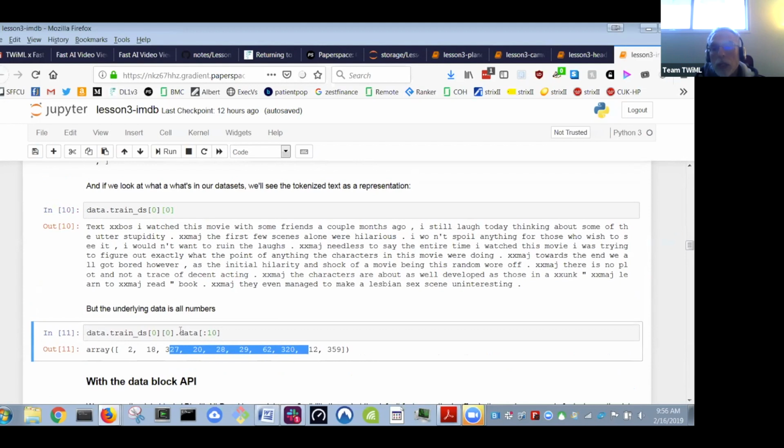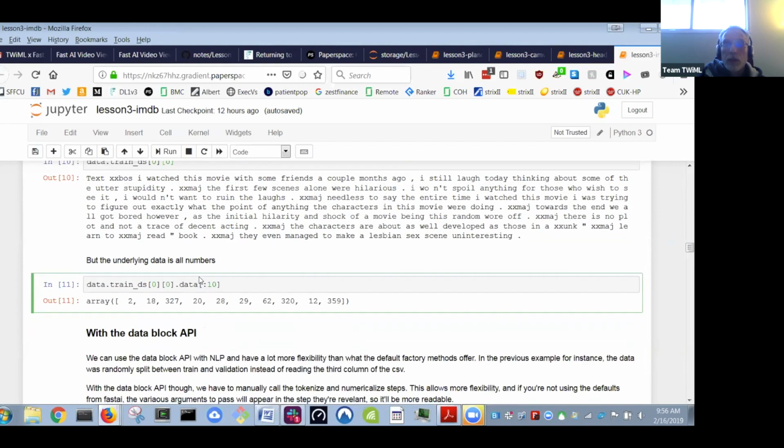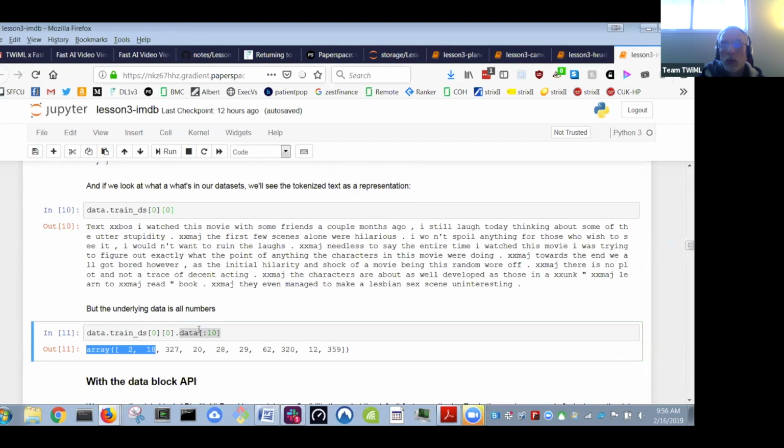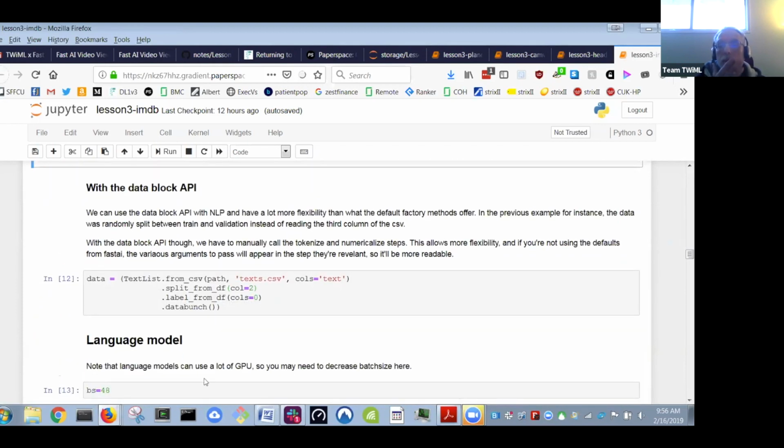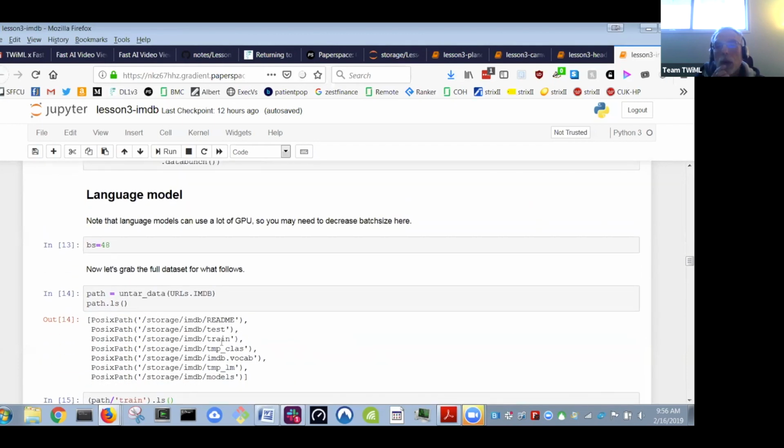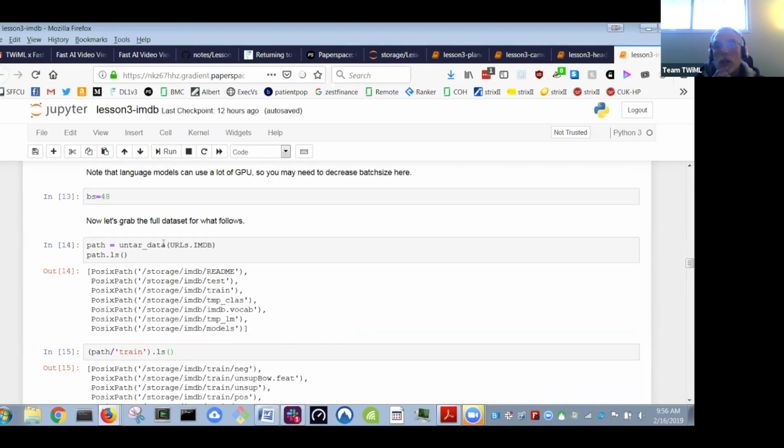So I guess you can get at it by this dot data. You pull out the actual data that goes into the model with this chained dot data method here, and there are the numbers that correspond to the first 10 words in this review. Okay, he talks about the data block API, the language model. He mentions you might need to change your batch size because it's GPU intensive.